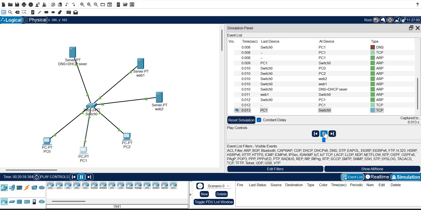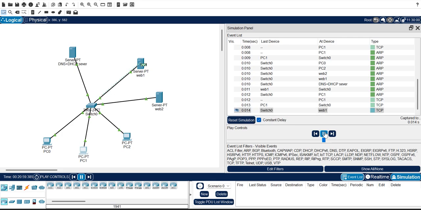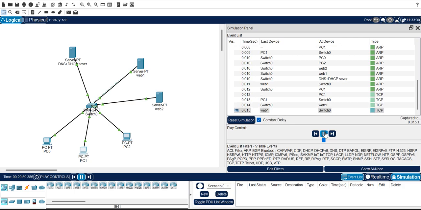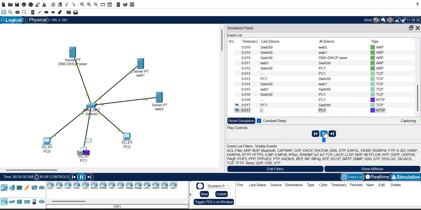Here our simulation seems to be successful. And here the HTTP request has been accepted and responded to.